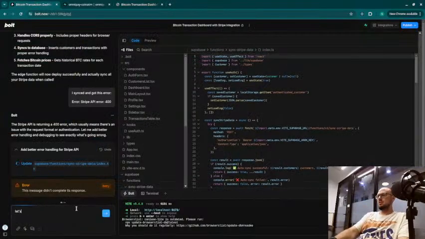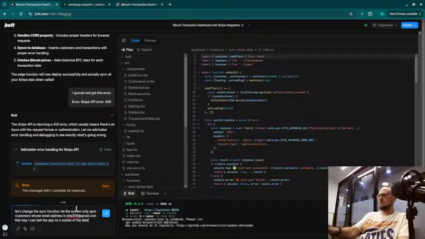Now what I'm going to do, I'm going to ask it to only sync data for Shai200. Let's change the sync function. Let the system only sync customers whose email address is shai200@gmail.com. That way I can test the app on a subset of the data.